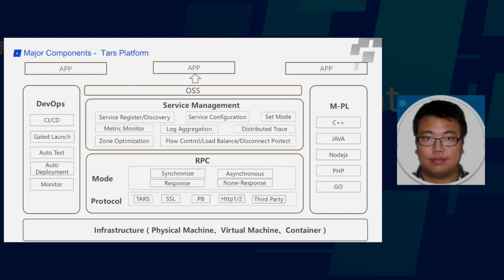Another key advantage and key feature of TARS is that it supports multiple languages. On the client side, you can write your code in Go or in PHP, and you can send the request to the server side. The server side can be written in another language, maybe C++, maybe Java, maybe Go, whatever. So it provides multiple language support as well. The last bullet is that it can be incorporated into DevOps and CI/CD, lots of things.